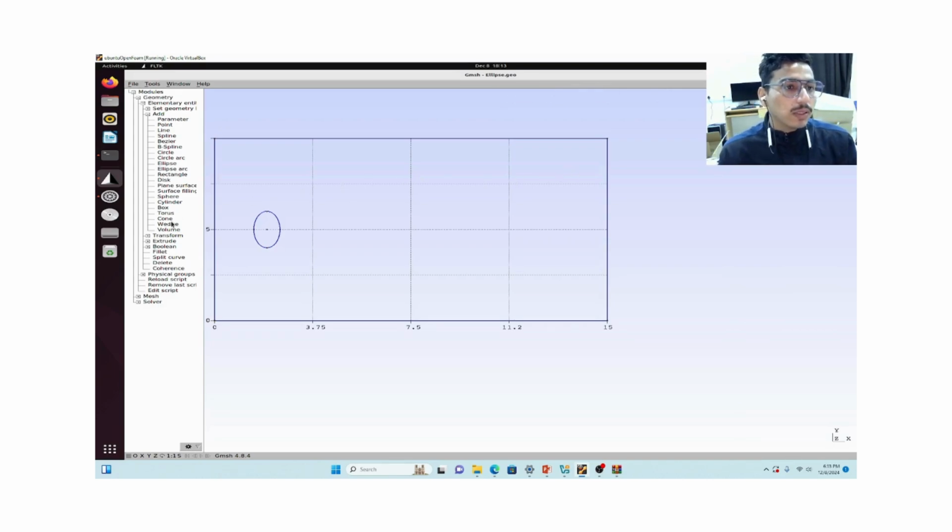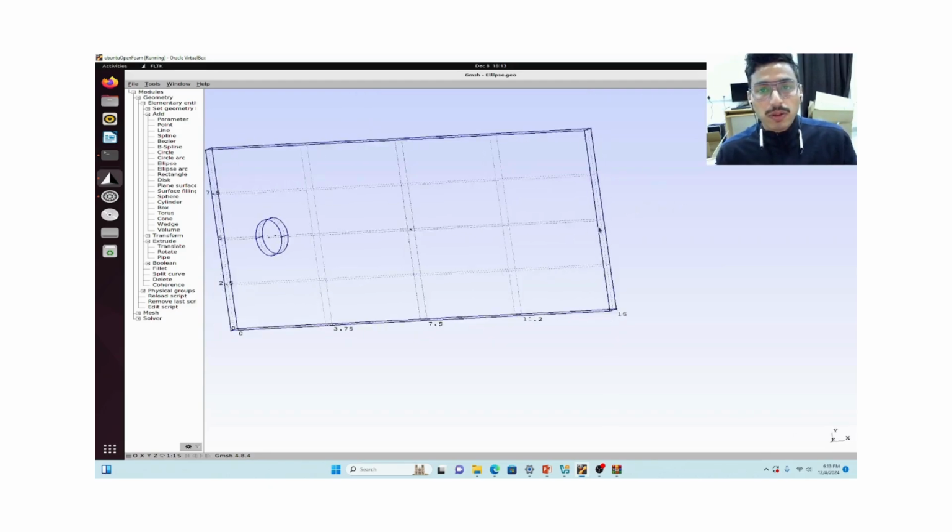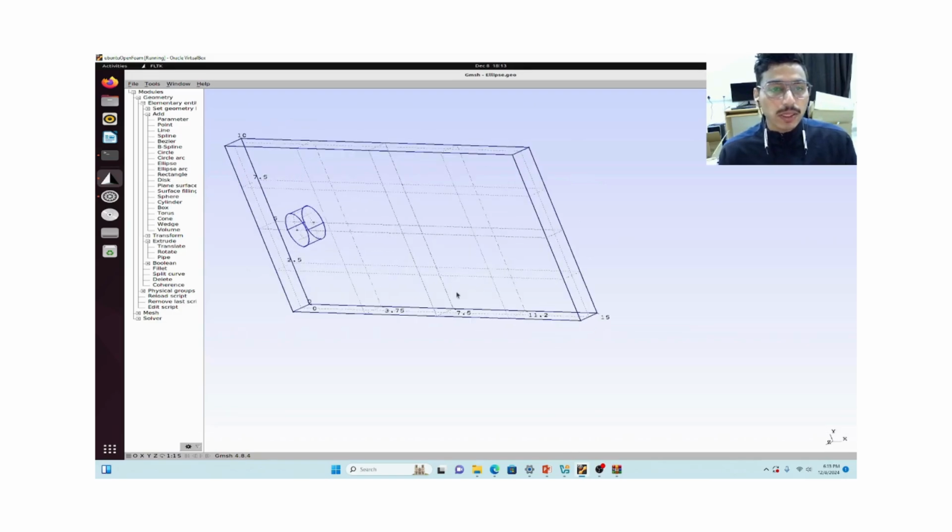So we had made our plane surface from the sketch. So now we will extrude this to convert into 3D. To convert into 3D, we will choose translate and we will choose the thickness equal to 1 unit and mesh layer would be 1. So choose this plane 1. So whole entities will be extruded. So E to select and Q to abort. So now our geometry has been converted into 3D.